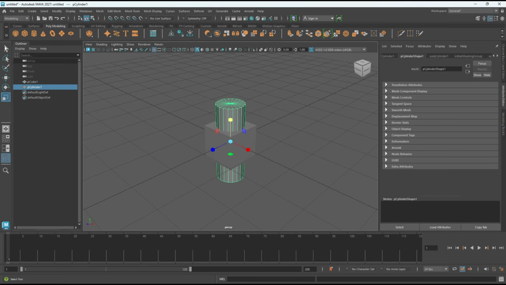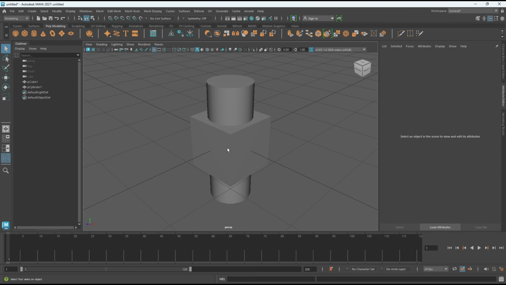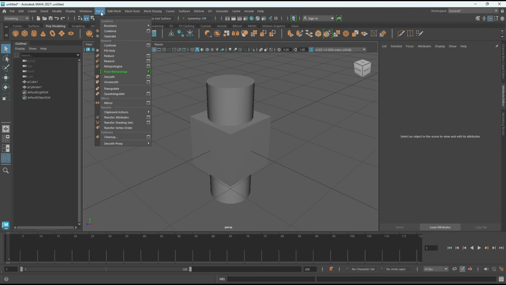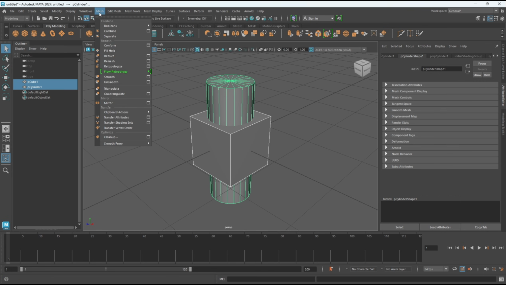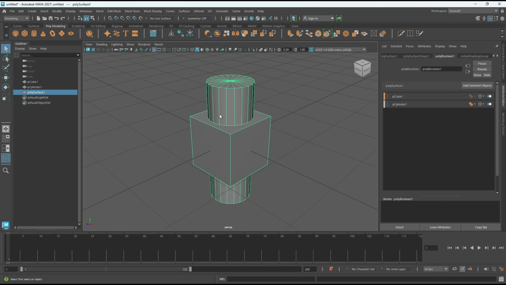So we have these two objects, and if you want to use Boolean, you can go to Mesh and click on the Boolean tools. There are a lot of options. You can use union, difference, intersection, and others. As an example, I will use union. Select these two objects, go to Mesh, click Booleans, and then click union, so the two objects are combined.